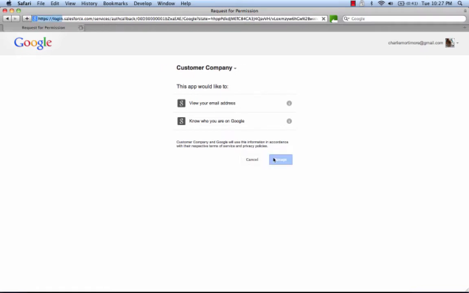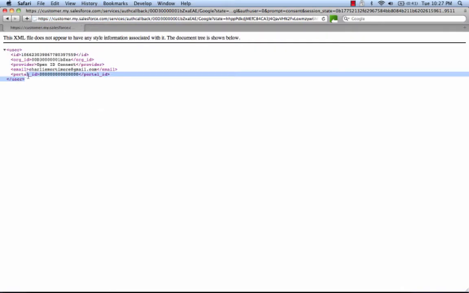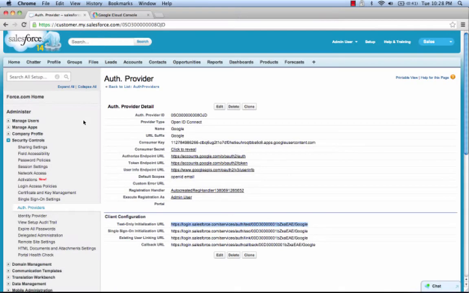If I clicked Accept, we'll get a callback to the callback URL we registered with Google, and you can see a basic amount of information returned from the Auth provider. This is a great sign. Things seem to be working properly. Switching back to setup, we're now going to concentrate on our registration handler. Let's drill in and look at the code it created for us.